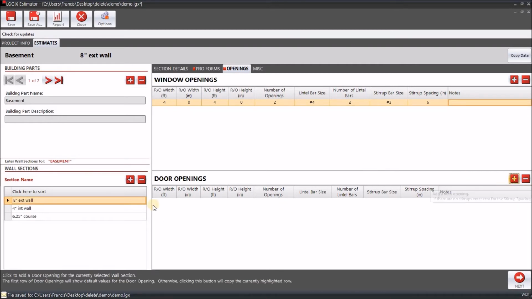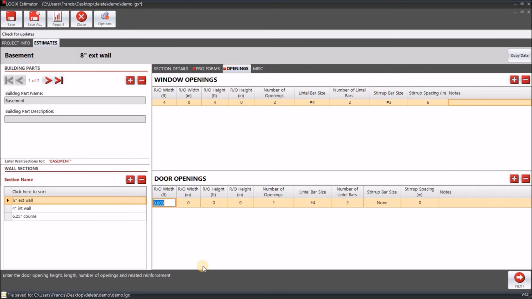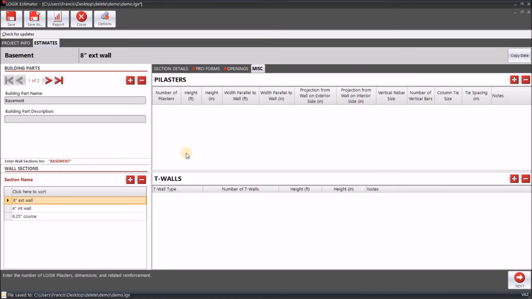Door opening, let's say there's a door opening. Let's say it's 32 inches wide and 7 feet tall. Just one opening. And we'll say there's stirrups here as well for this example. Okay, so pretty straightforward. So once you've got your openings entered, you can go ahead and put in miscellaneous items if you've got pilasters or T-walls.